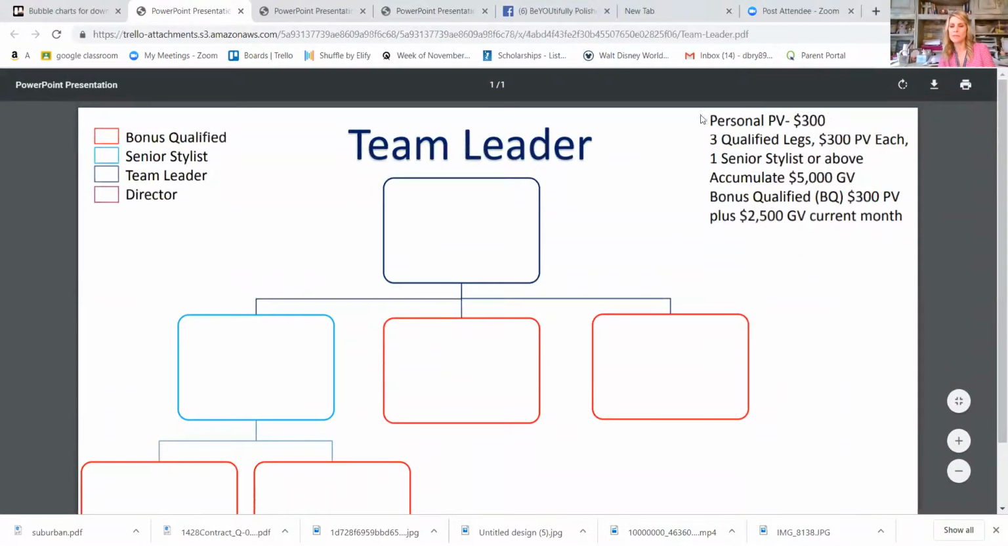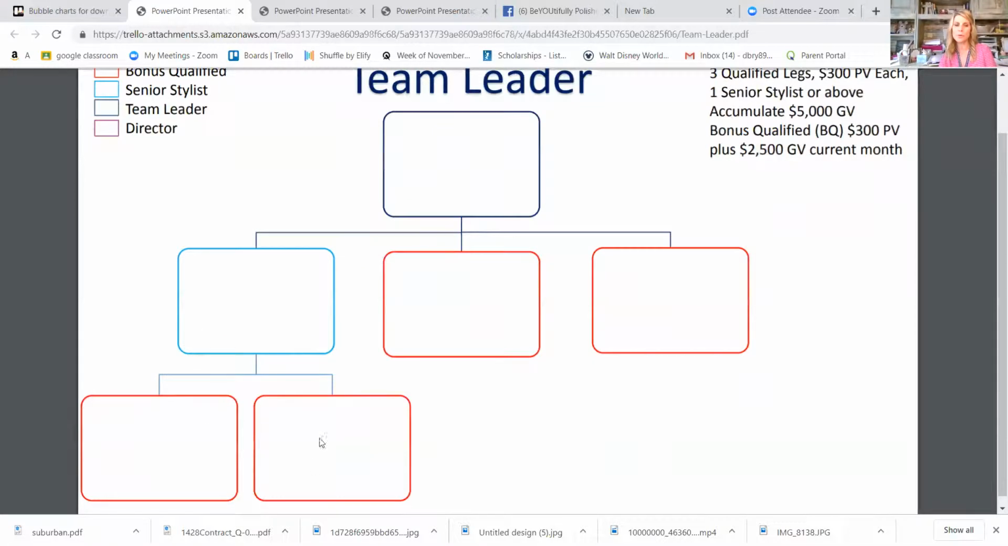So with team leader, it's going to tell you your qualifications over here. You have to sell at least 300. You need 3 qualified legs. Remember, that means 3 people that all report direct to you that have done at least $300. One of those legs needs to be a senior stylist or higher. So this person over here is going to be my senior stylist. And then you have to have done $5,000 cumulative. So from the day you started, you and anybody you've signed up need to have done $5,000 cumulative. After you hit the $5,000 mark, then you just need $2,500 to maintain it.